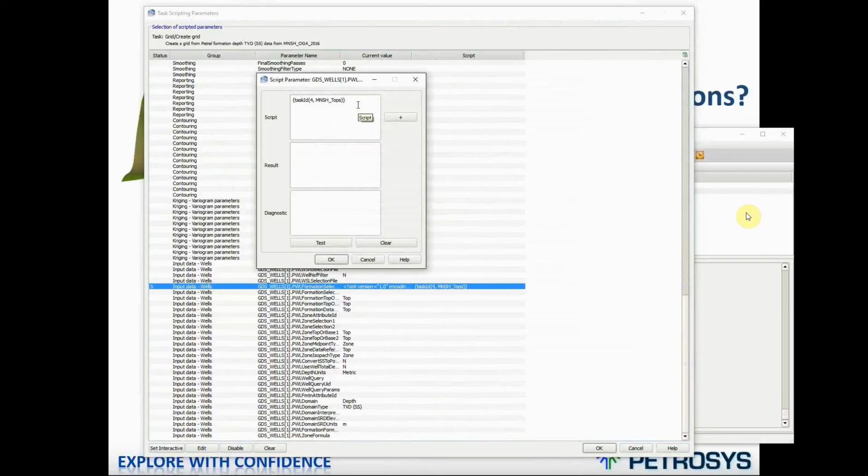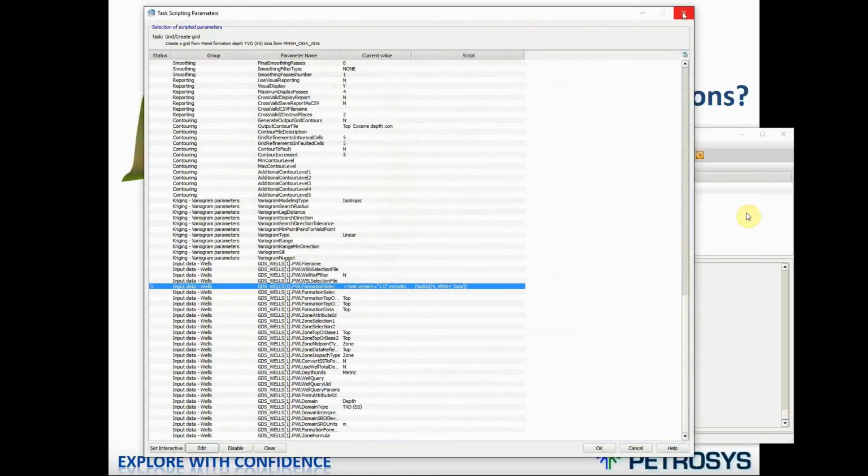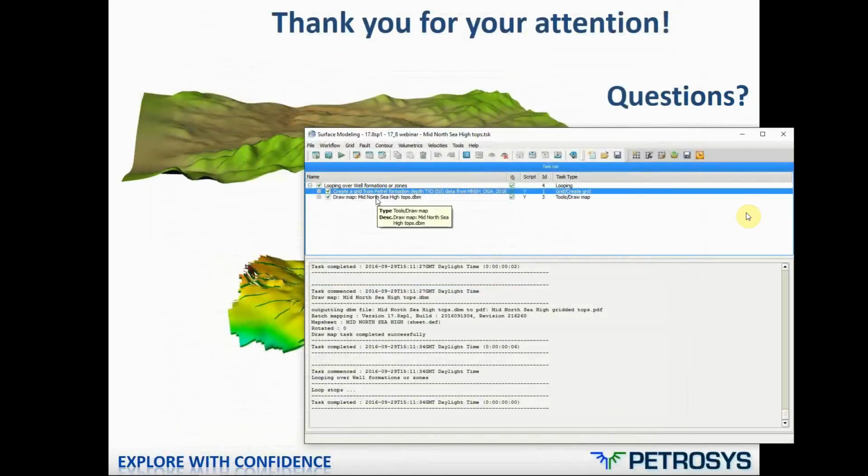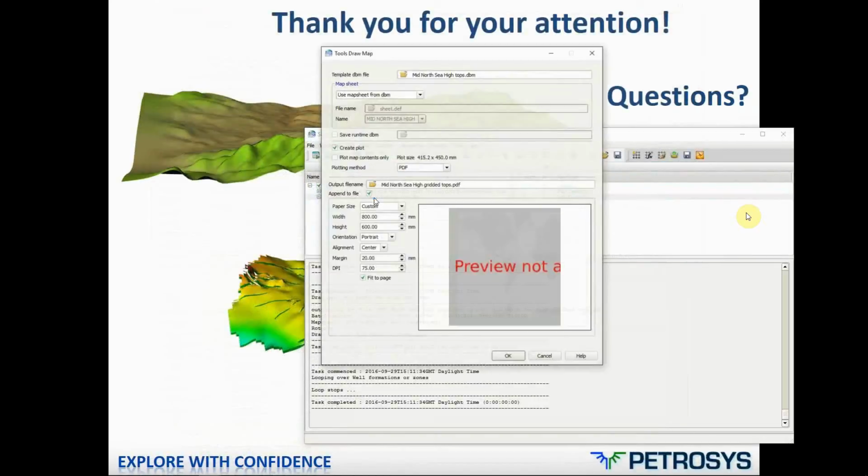Now, you may find that scripting and looping looks a bit complicated, but this is the sort of thing that Petrosys support can help out with very easily. Once you have one of these workflows in place, it really can be a major time saver, particularly if you're working in a production environment where you're going to be repeating this frequently as new data comes in.